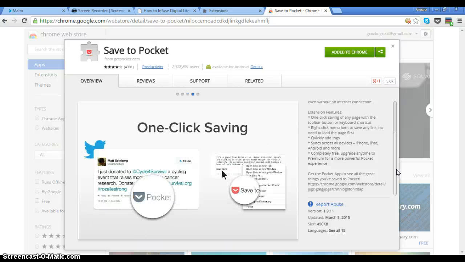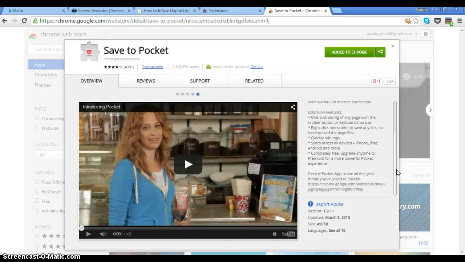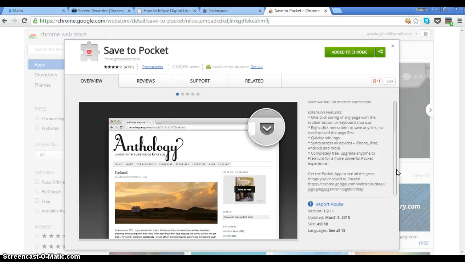synchronized together. If I go to use a desktop at school or somewhere else, okay, which is not mine, and I log in with my Chrome account, I still find the documents, the articles or websites that I have saved.